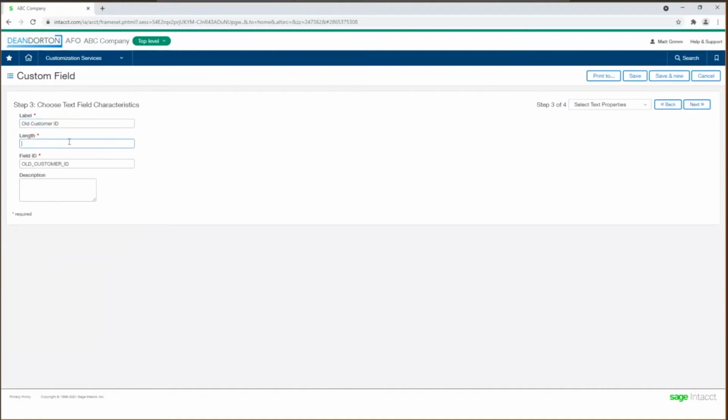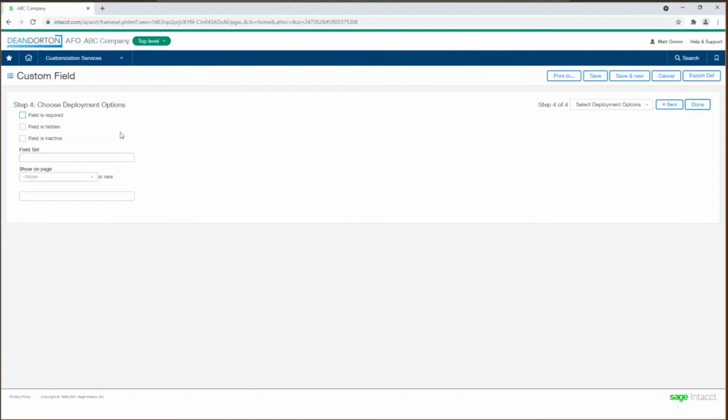Out of that, we can provide it a length, if we want to limit it to 15 characters, if we know that's what it was. A quick description if we wanted to. Simple next. On this final option, this is where we can determine whether that field is required. All the other customers that we're going to set up may not come from the old system, so we don't want to make it required. You can also hide it, just different options here.